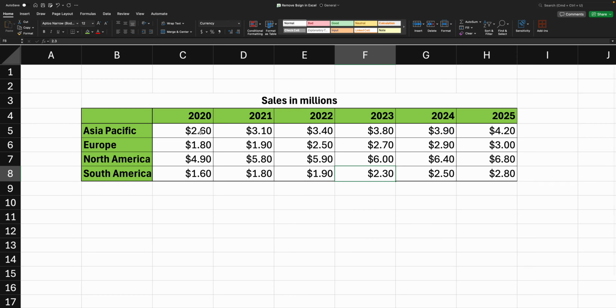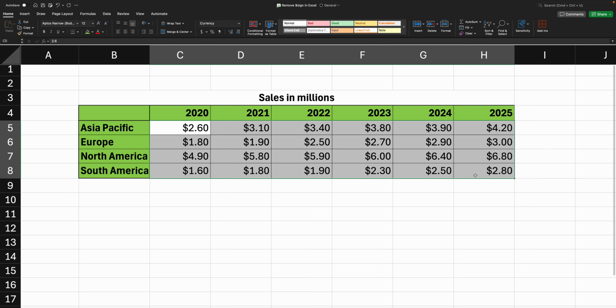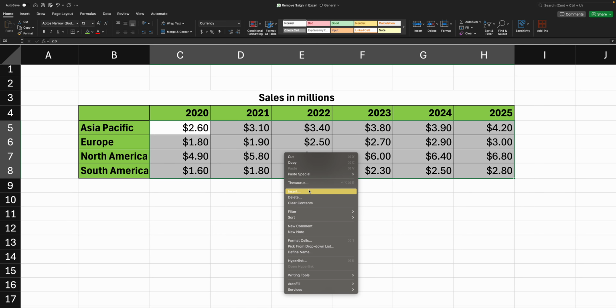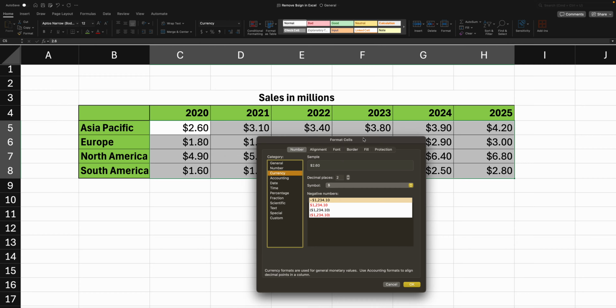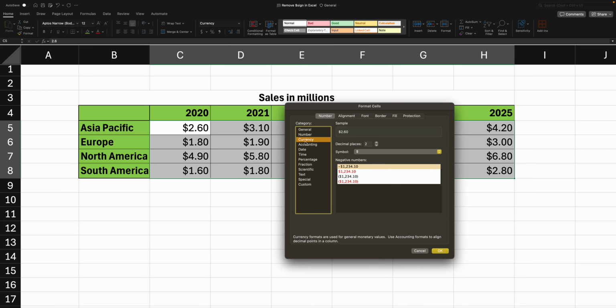First, we will need to select the cells with the $ sign and then right click, then click on Format Cells. Here in this dialog box, you'll notice that the category under Number that is selected is Currency, which means the cells are formatted under the Currency category. And under this sample, you'll notice this $ sign in front of the number as well.